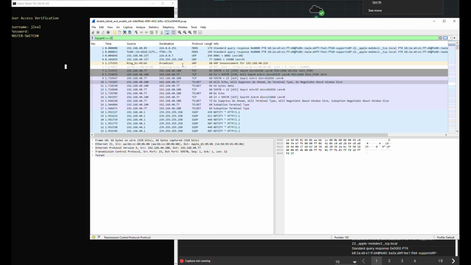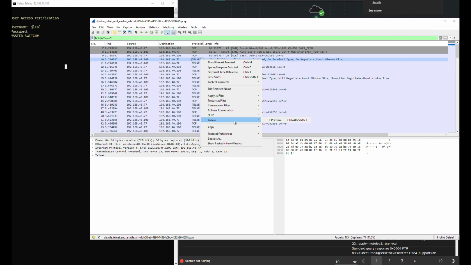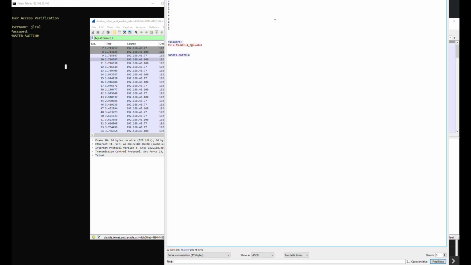Okay, and now that I have the packet capture open, I'm going to go to the search bar. I'm going to type in tcp.port == 23. I'm going to click enter. And then I'm going to select one of the lines that has Telnet listed as the protocol. I'm going to right click on it. I'm going to go to follow TCP stream.